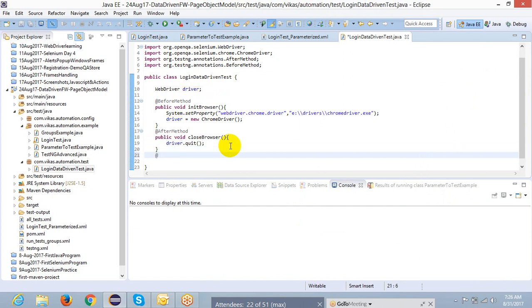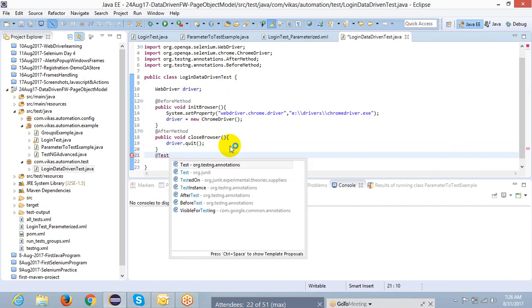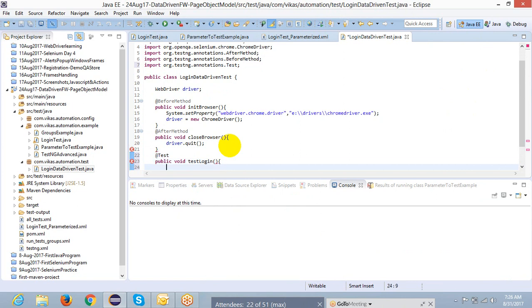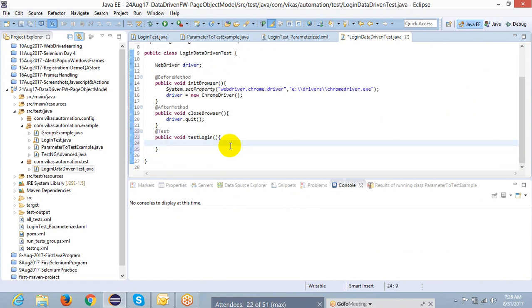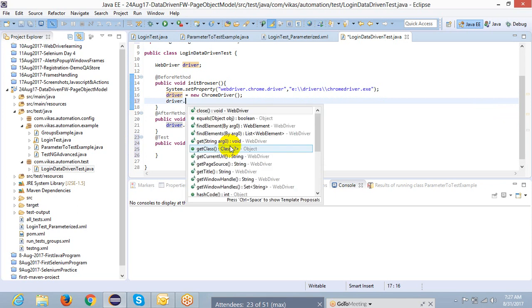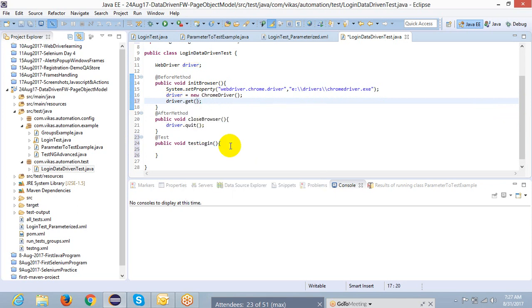Now it is time to write a test case. So I'm writing a test, public void testLogin, and inside the testLogin we already have the driver object. Here only I will open that login page, maybe driver.get, give the URL demo.testfire.net. Don't forget the protocol.